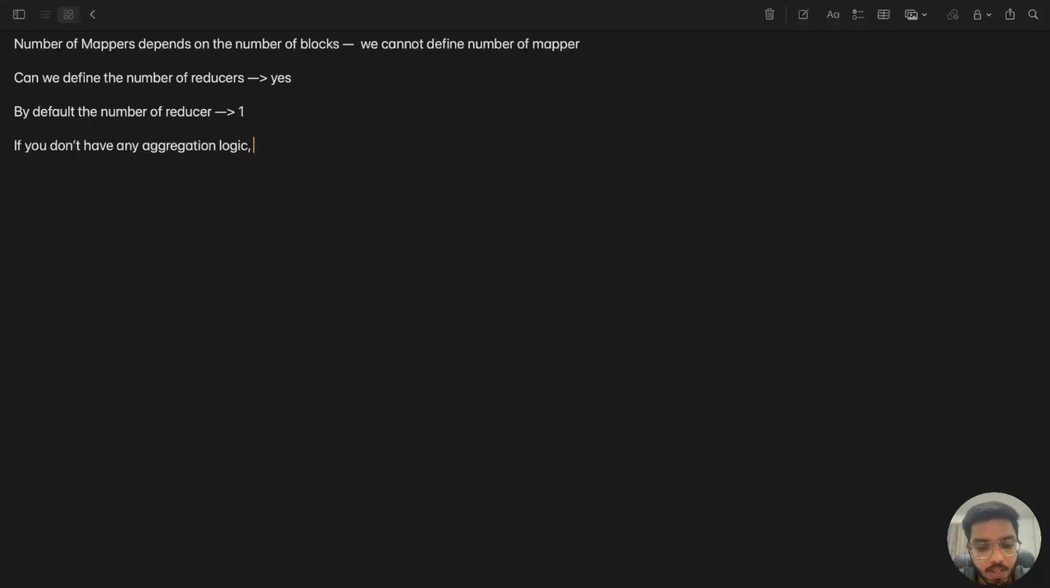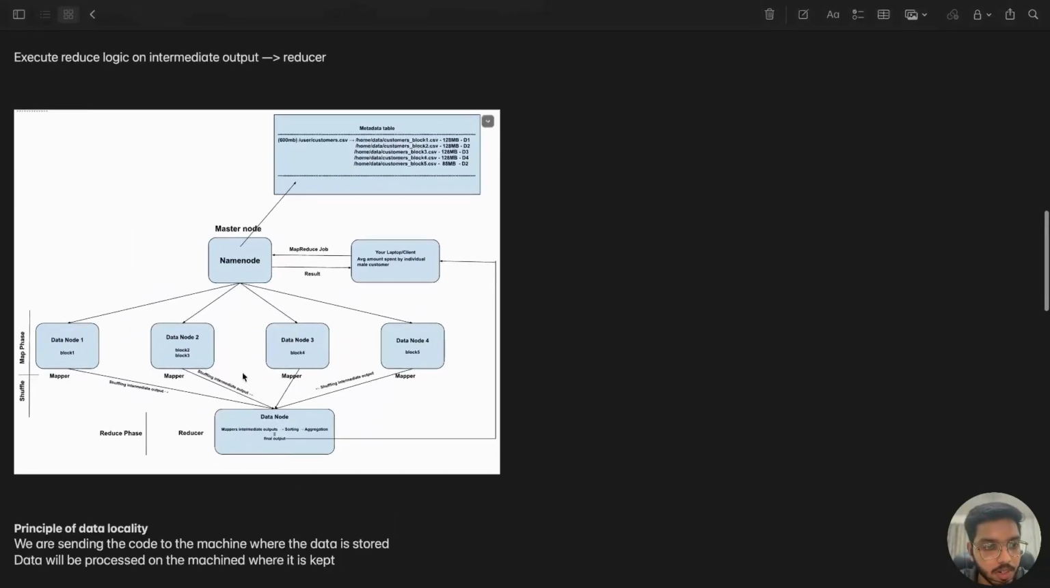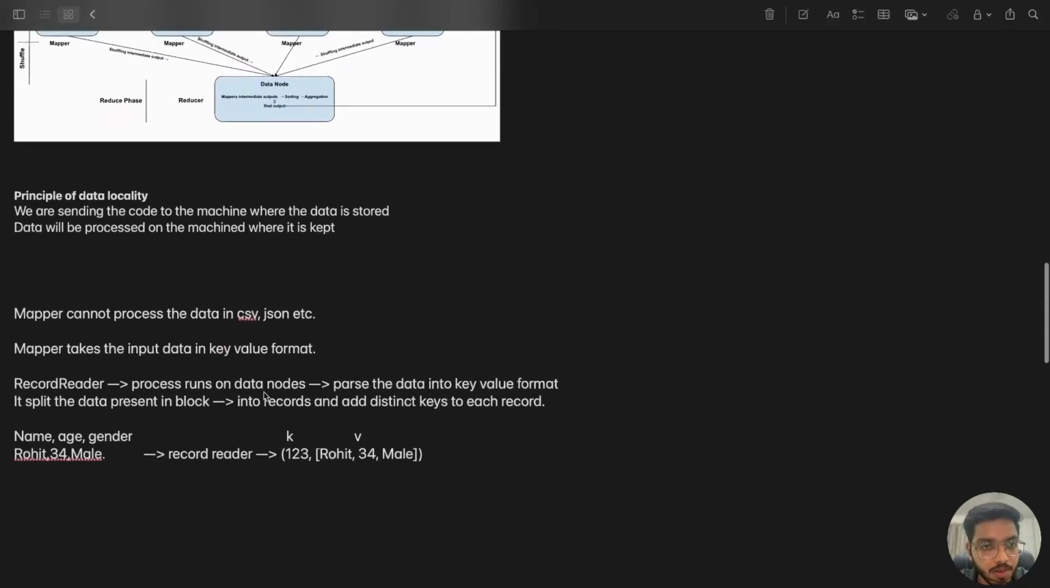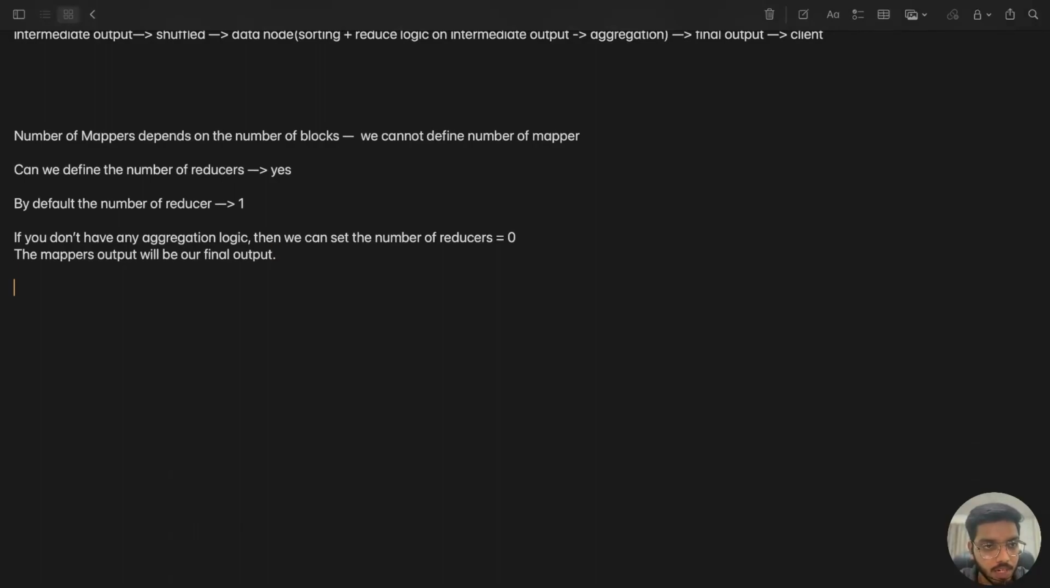then we can set the number of reducers to 0. So what will happen in that case? The mappers' output will be our final output. If we don't have any reducer, then whatever is coming from the mappers, this intermediate output, will be our final map output if there is no reducer.